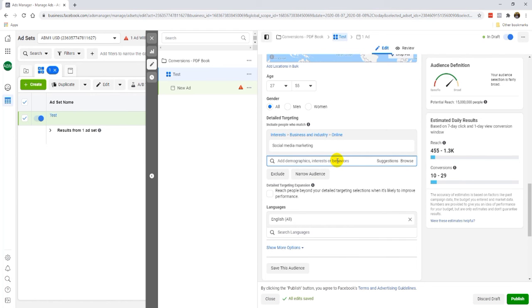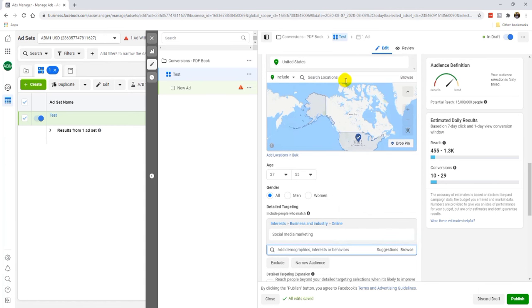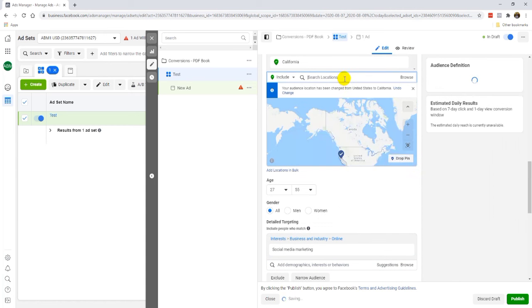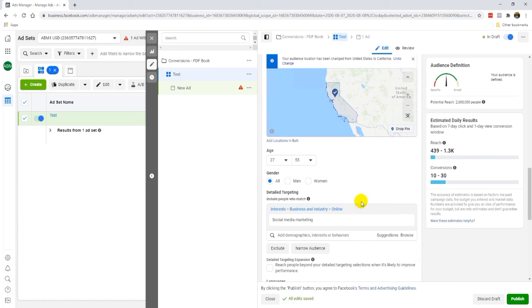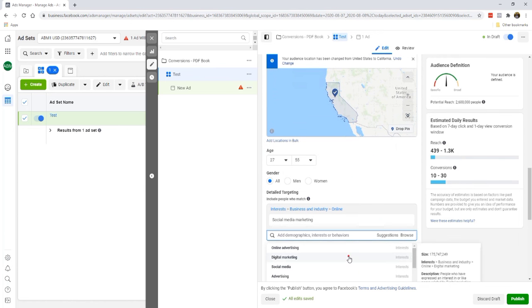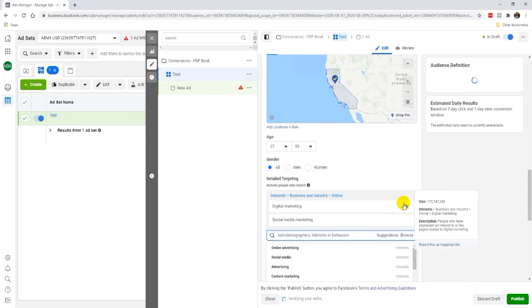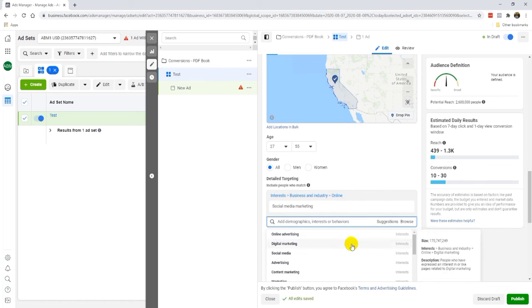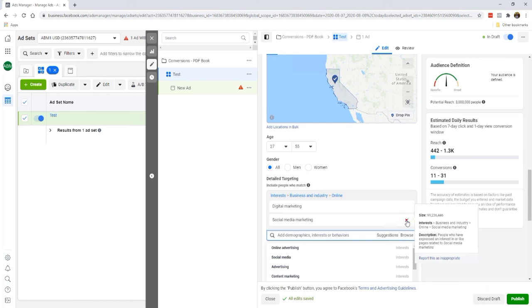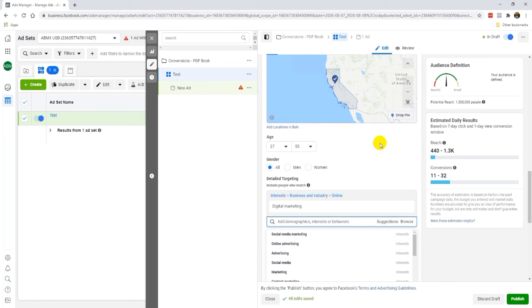Now, this is the part where you can target by state. I'm just giving you some suggestions right now. You can target by states. Let's just try California, all right? California. And I'm just going to try digital marketing again. And now we have 1.5 million potential reach, all right?